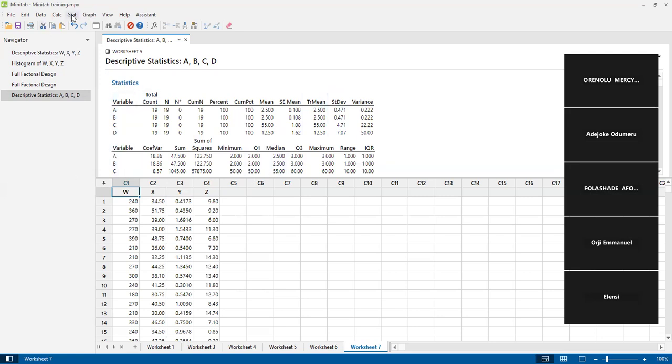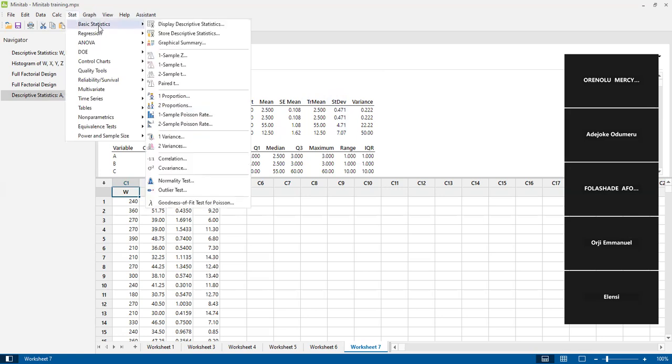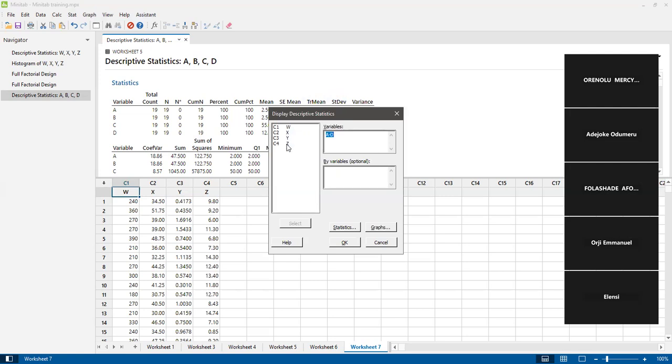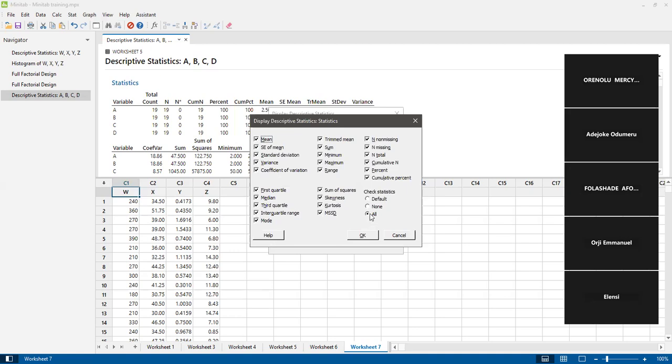So I'm going to come here and do Stats, then Display Descriptive Statistics. Then can you see now, I want to select the data. Let me clear this one. It's not A to D, it's C1. So you press shift down and you select C1 to C4. Then you select everything. So that's variables W to Z. And then you check your statistics. You check everything, so you can have all the statistics analyzed.